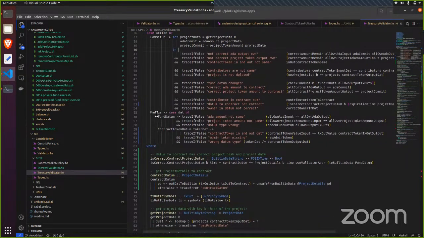So later for manage, we also have two actions, which we differentiate with the datum, because the fund UTXOs always have the fund datum, and the contract token datum is the one for the contract token.